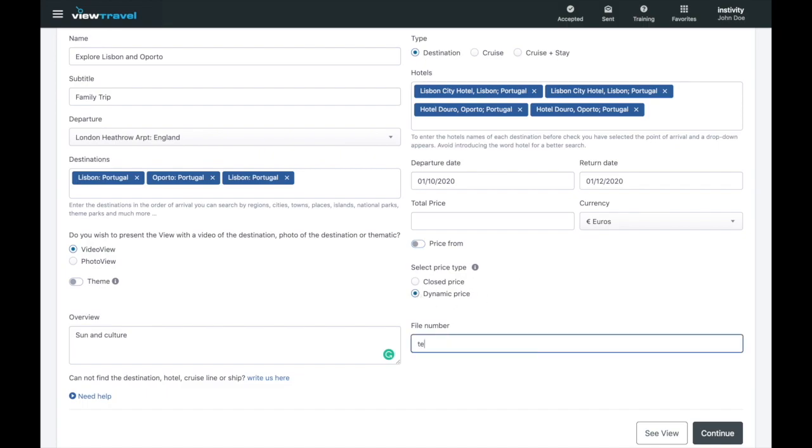Define the file number or traveler ID of your travel itinerary. This will work as your proposal reference. Do you wish to check the final result of your work? Click on See View button. If you wish to move to the next view creation step and continue adding value to your offer presentation, click on Continue.